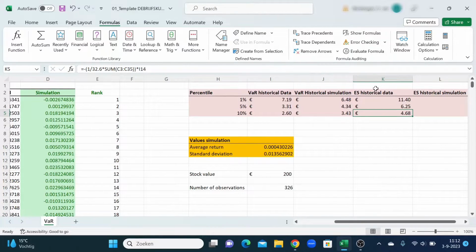So in this way, you can compute the expected shortfall on the basis of historical data. And that only leaves us to compute the expected shortfall using the simulation. So this column. However, for me, a problem occurred during getting this value, which is that I couldn't sort the simulation from smallest to largest. And this made it very difficult, or actually impossible, to use the ranks on the right side.